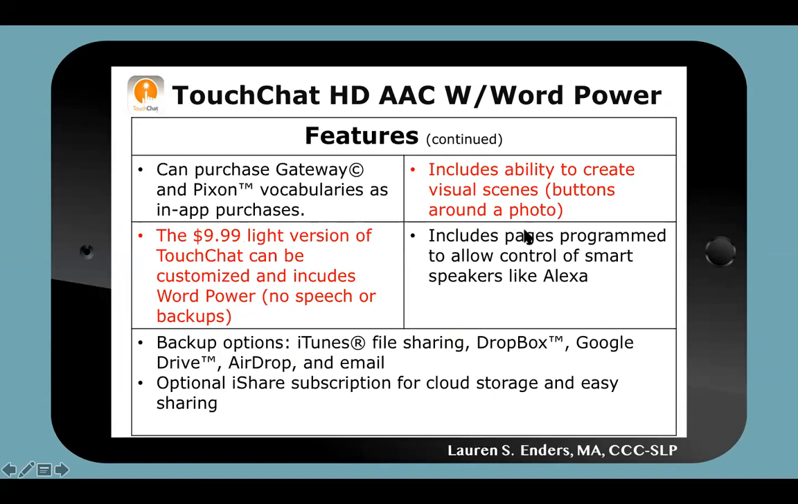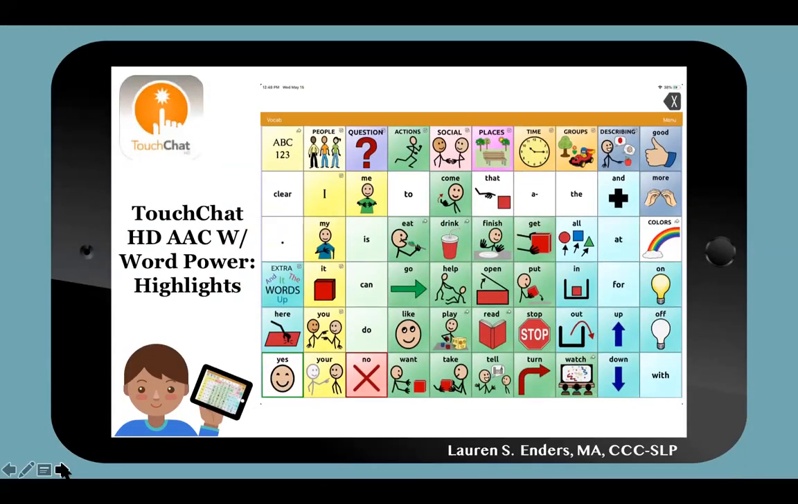You can have visual scenes where you have buttons around the photo. You can control smart speakers with some downloadable controls, with some controls that are already built in. And there's a lot of backup options. They have increased a tremendous amount in the last year, including AirDrop, and you can actually email backups as well, in addition to all the original ones.